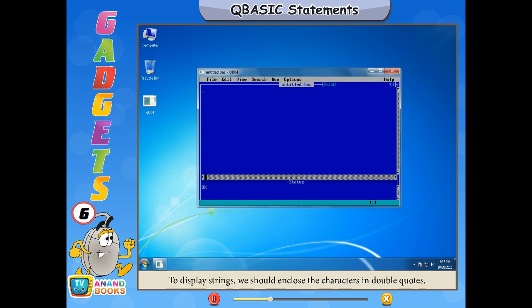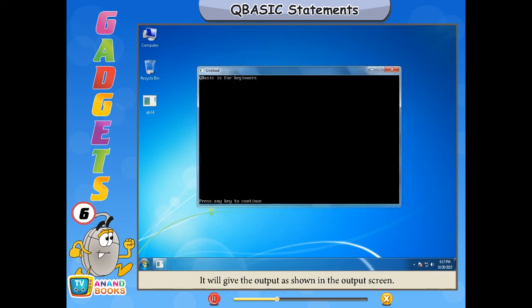To display strings, we should enclose the characters in double quotes. For example, print "QBasic is for beginners" in double quotes. It will give the output as shown in the output screen.